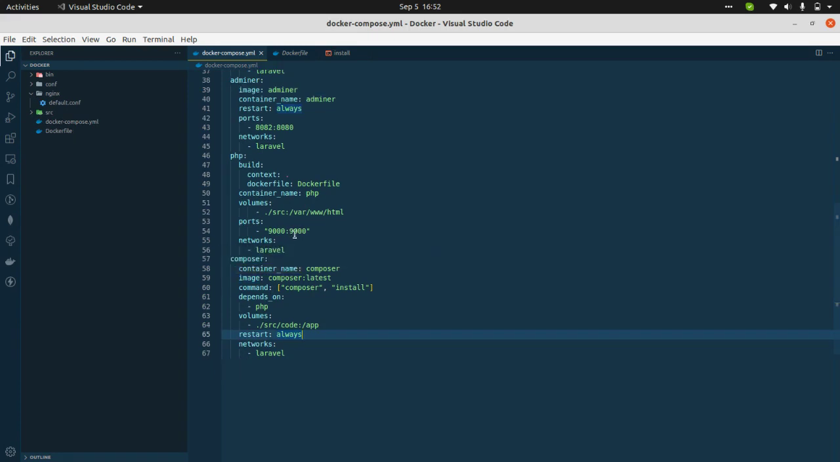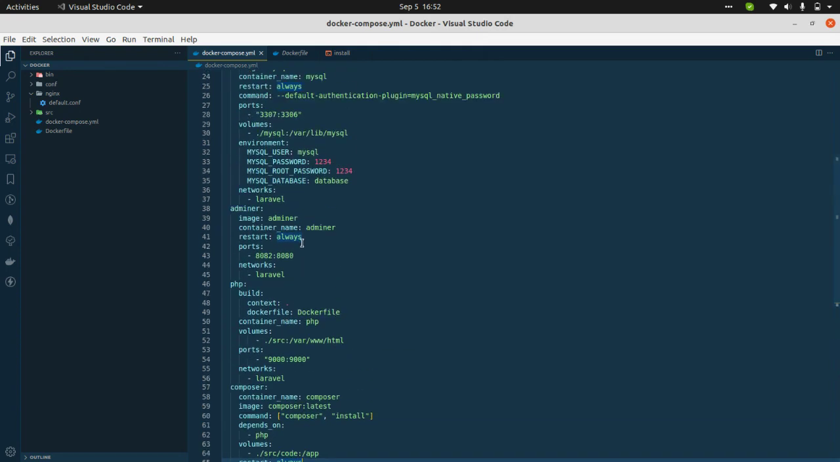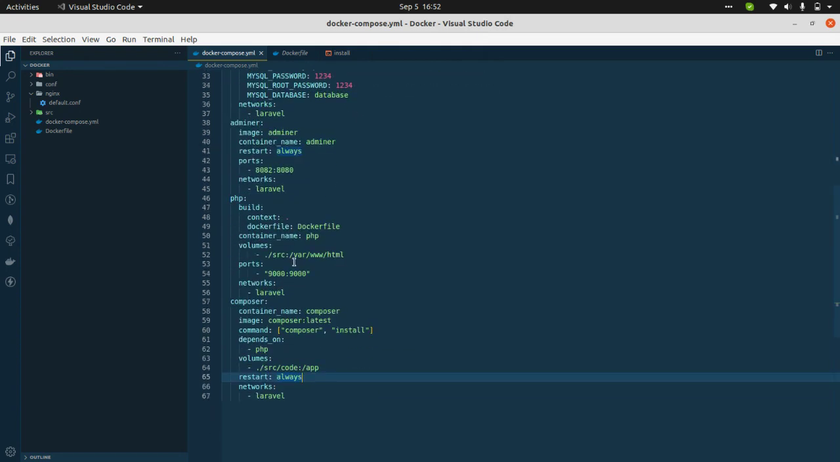So the last option is restart always. So I'm instructing the composer to restart this container, or any container with this option. I think I have defined this option in almost all the containers. So it will restart the containers as and when I run the command docker compose up -d.